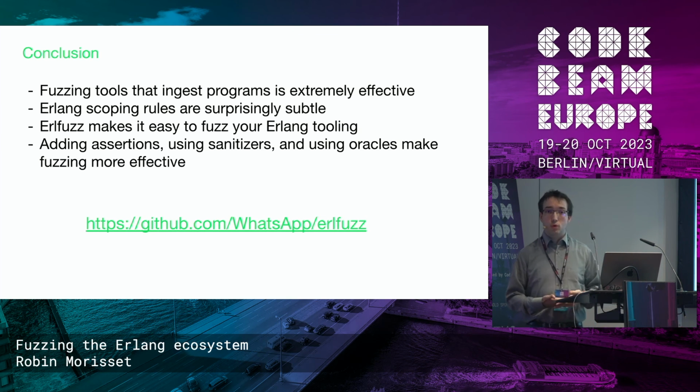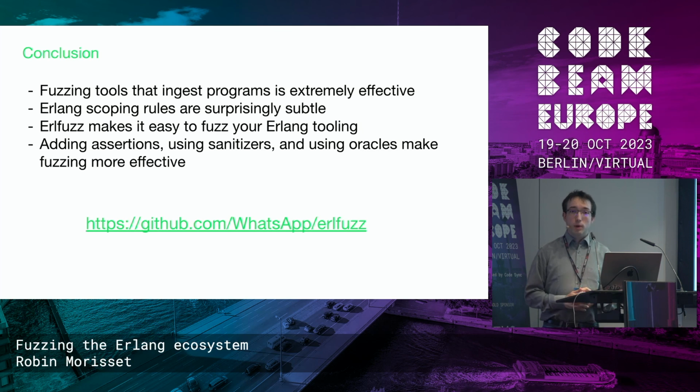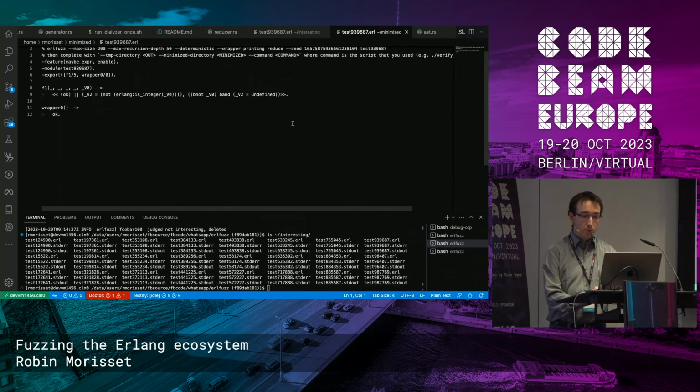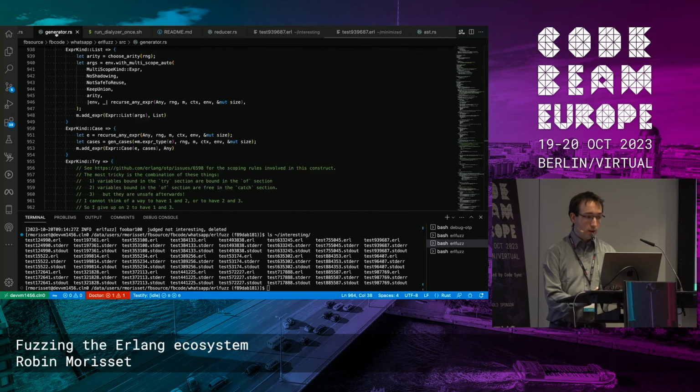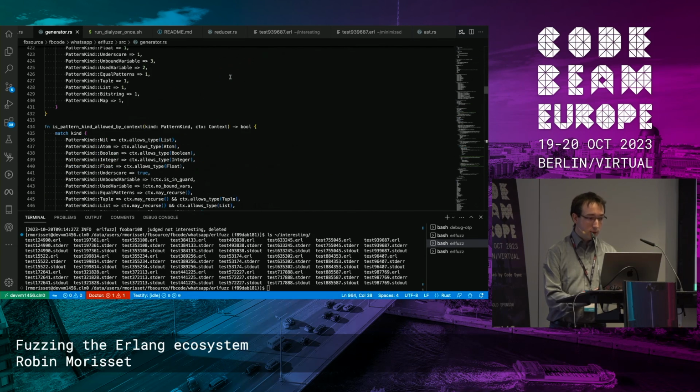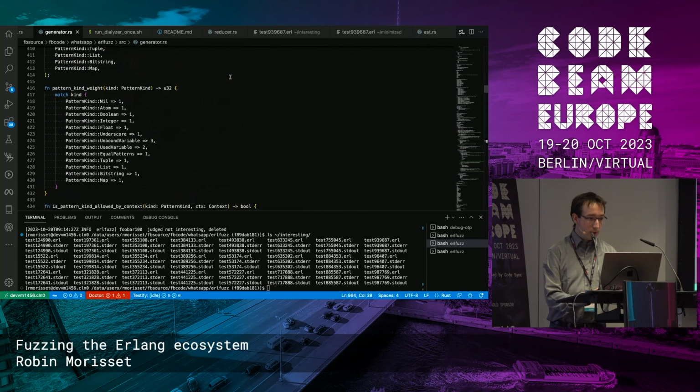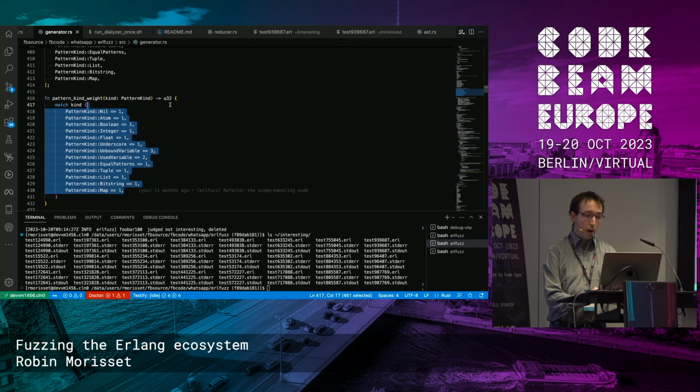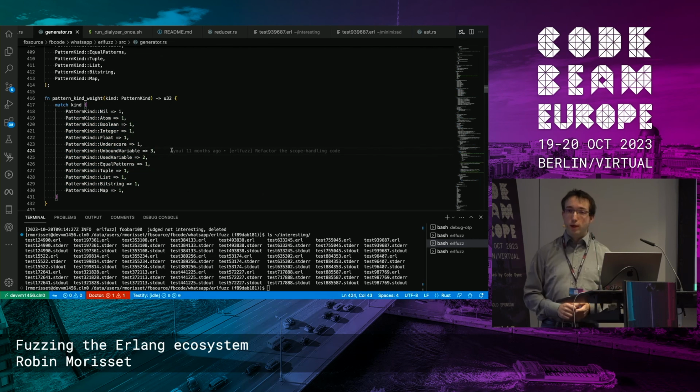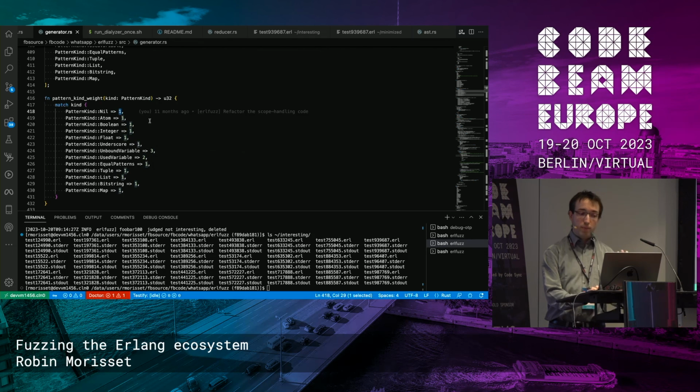If you want to control it more finely, you will have to patch the generator code, but it will be really quite simple because you've got, for example, these kinds of weights, and you can just set a weight to 0. So if you don't want to ever do a pattern matching against nil, you can just replace this by 0, and it won't have a pattern matching against nil. So it should be fairly easy to tune.